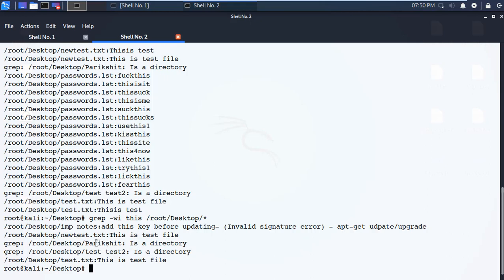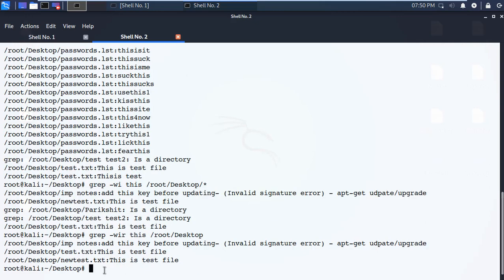And here you can see that Parikshit is a directory and test2 is a directory. Again there is a test.txt where we see this here. So suppose you are not aware about this option like slash and star, that's the reason that we are using -r, which is recursive search for the directory. And now you can see that we got the same result here. Okay, so here you can see that inside IMP node we have this, inside a test.txt we have this, and a new test.txt we have this text here.